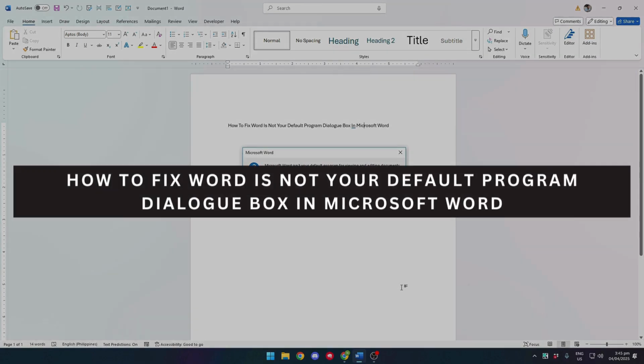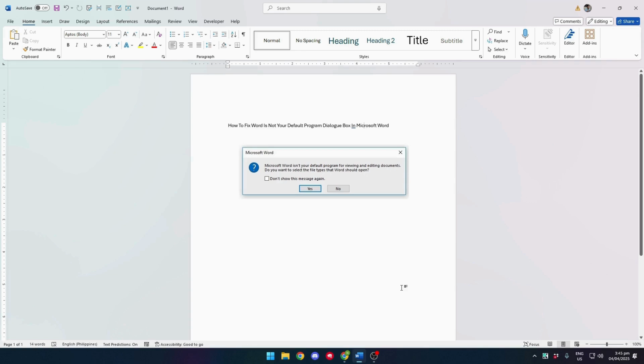Let's see how to fix the "Word is not your default program" dialog box in Microsoft Word. First off, we want to open Microsoft Word. And as you can see right here, we have our document ready.